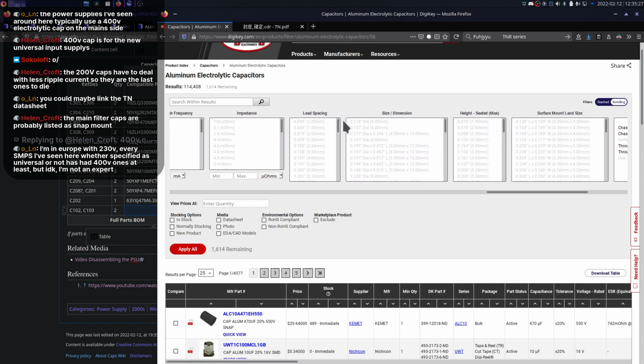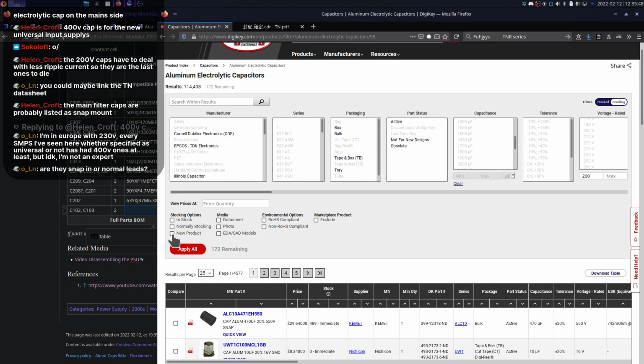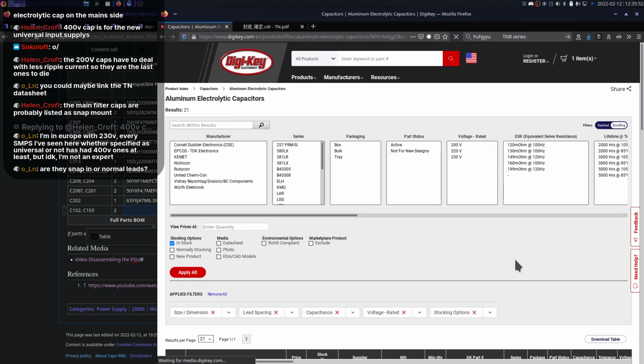Where is it? Lead spacing. 10. That is very critical. Size, they are 25mm. So 22 would technically be acceptable. And 25, so that's up to in stock. And apply. Are they snap-in or normal? I believe they were normal.